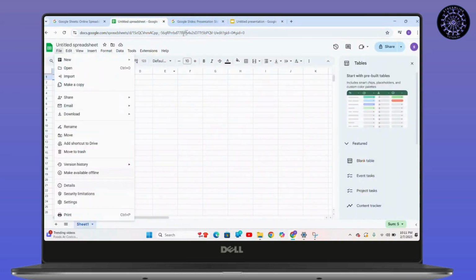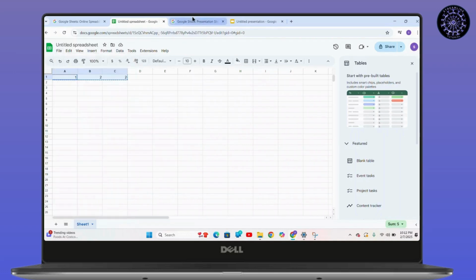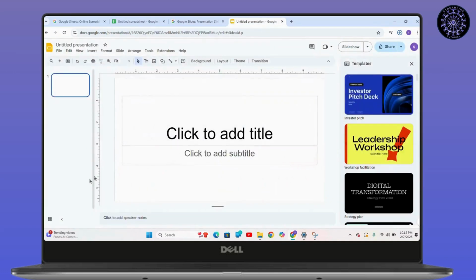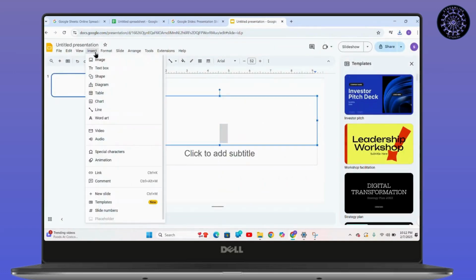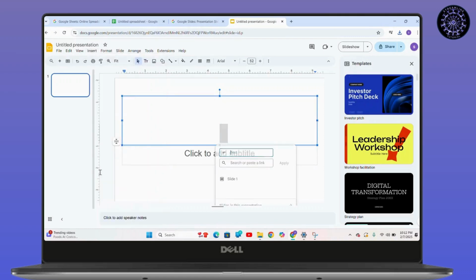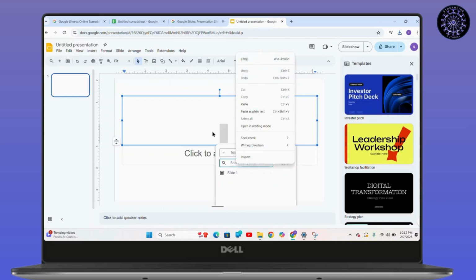First download it as Microsoft Excel itself, and then here simply go to Insert, then go to Link, and there you can easily add a link of your spreadsheet.